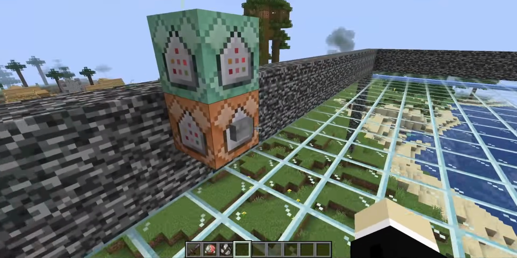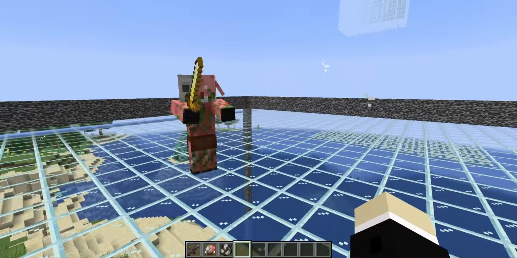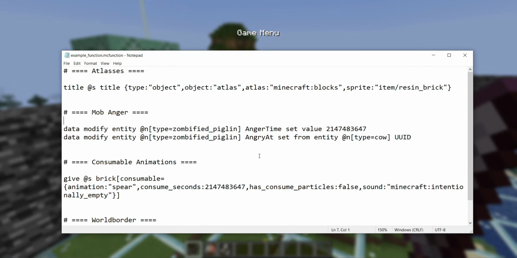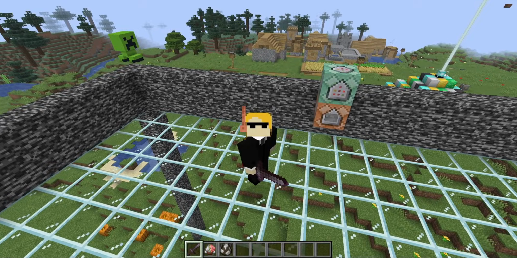So as you can see, after I pressed that button, the zombie piglin got mad at the cow and killed it. In the previous version, the way you might have done that was to take the zombie piglin, set its anger time up to, you know, the highest possible value allowed by an integer, which is what this number is, and then take the UUID of the cow and paste it into angry at under the zombified piglin. And that would be enough to get the piglin mad at the cow.